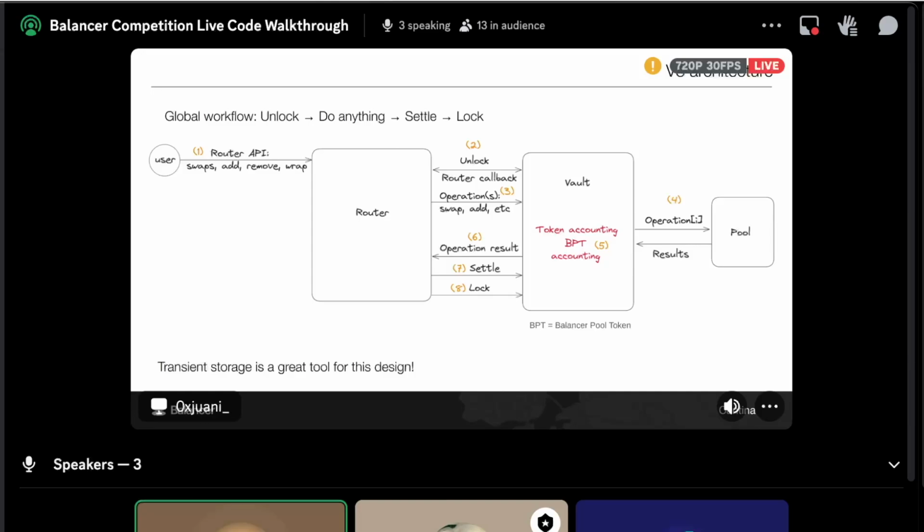So again, what does the workflow look like, more or less? The user, as I said, always interacts with the router first. The router will expose the functionality in a user-friendly manner, so the router will have functions to swap, to add liquidity, to remove liquidity, or to interact with the buffers, for example. And the router is the one that calls the vault. As I said, the first step to start interacting with the vault is always unlock. So you call a function to unlock the vault. And from there onwards, the vault starts tracking all the operations that happen that need to be paid before the end. And then the vault calls the router back.